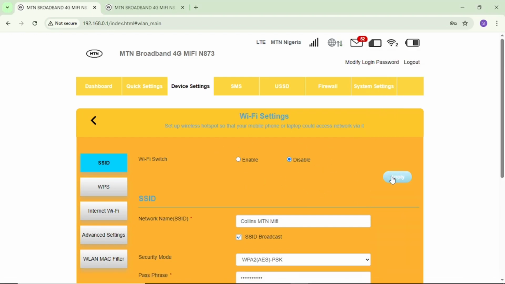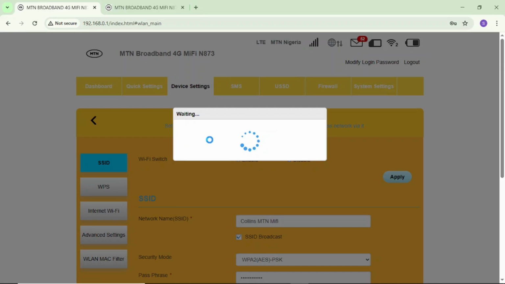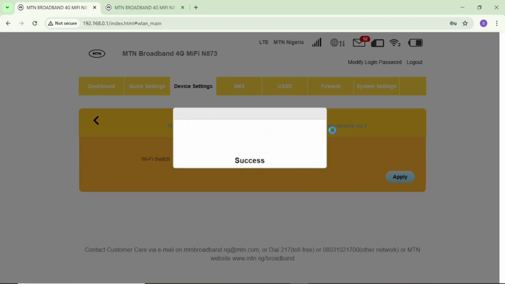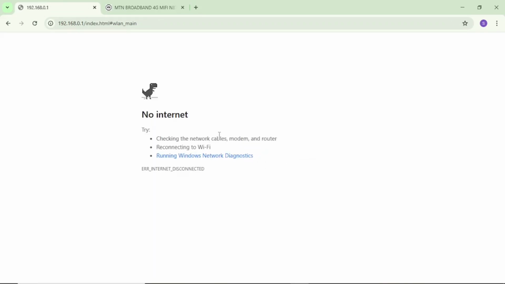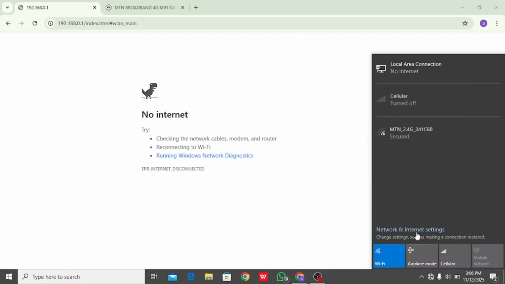Now you can see if I come here and tap on this apply, just wait and see, it's applying. So you can see success, and right now you can see that I have been logged out from my admin portal or page. Now if I come on this connection and tap, you see I can't find my Wi-Fi anymore, because my Wi-Fi's name is Collins MTN Wi-Fi. I can't find it anymore.